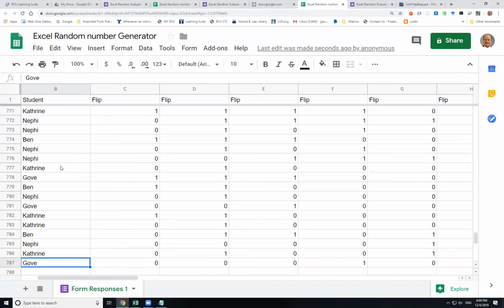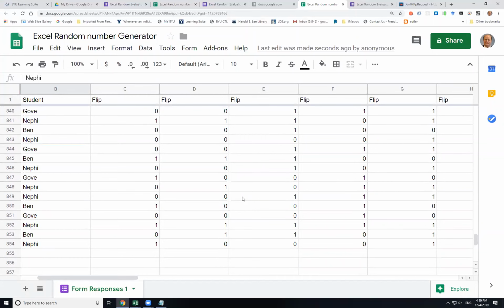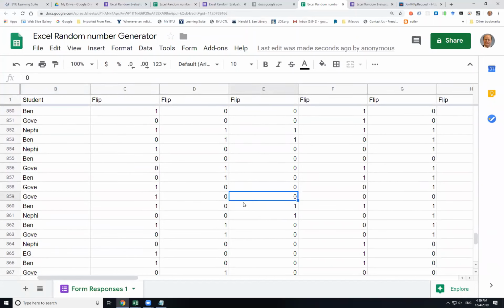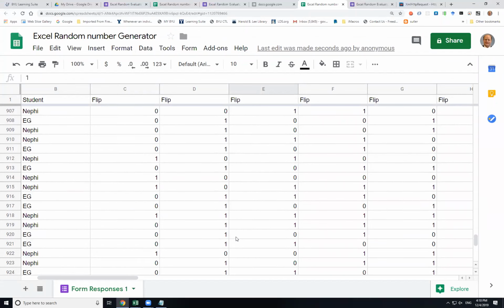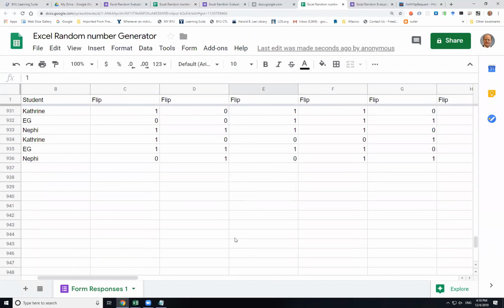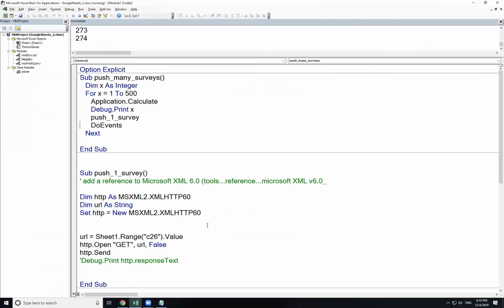Let's see, control down arrow. So yeah, we've got a few of you bringing some data in. So we've got nearly 1,000 observations. It's coming along. Maybe 500 was a bit ambitious. We're more than halfway there.